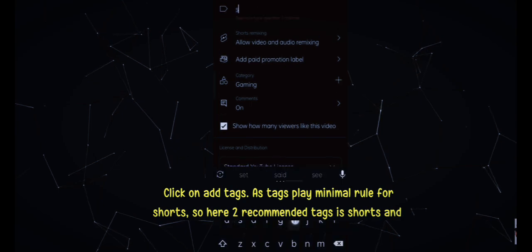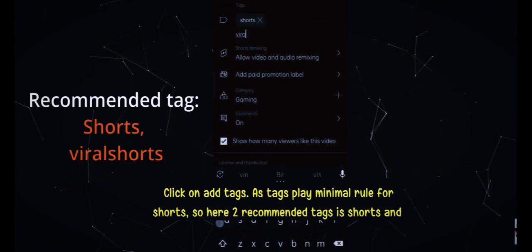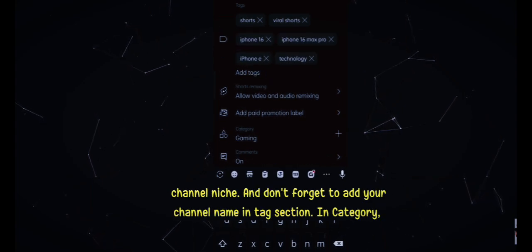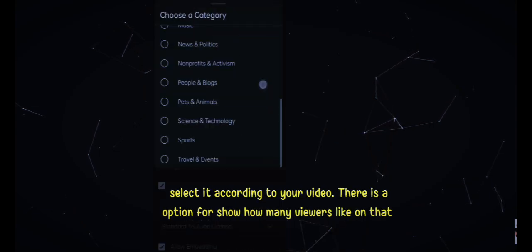Click on Add Tags. As tags play minimal role for shorts, so here 2 recommended tags are shorts and viral shorts. After that, you can add few tags about your video topic. You can also add your channel niche. And don't forget to add your channel name in tag section. In category, select it according to your video.